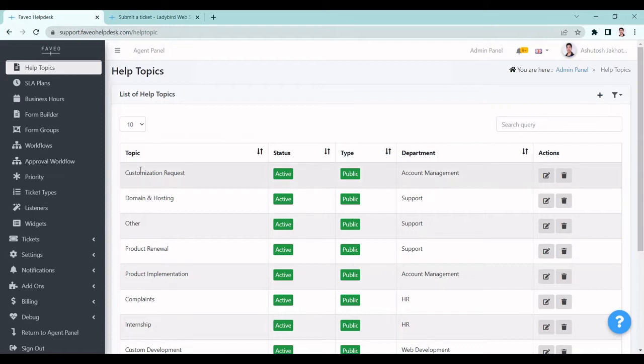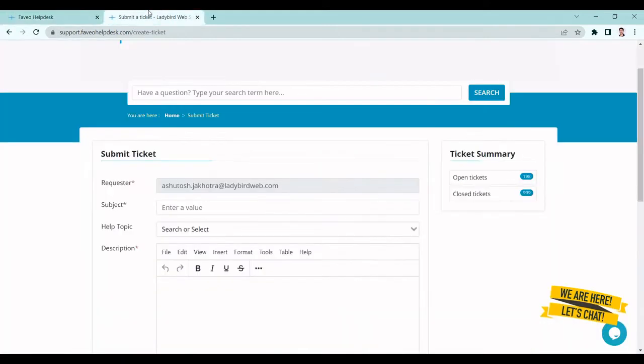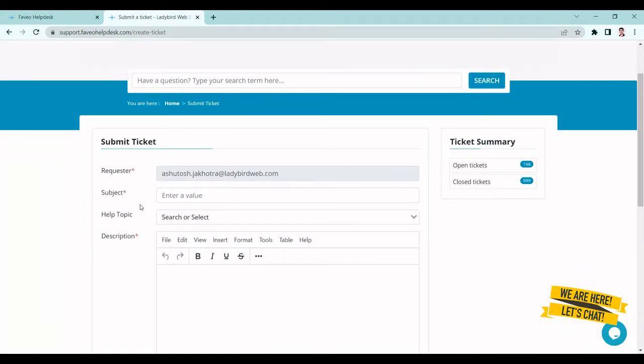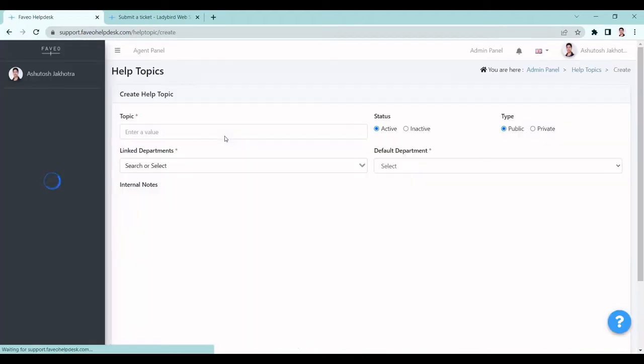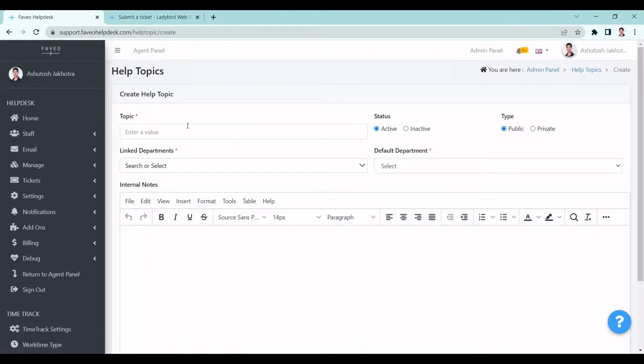Most of the time, what I have seen is that companies don't want to make the department visible on the client user interface. This is the client user interface you're seeing. They don't want the department to be visible on the customer user interface, so they can make use of the help topic. It will be very useful. If I click on the create option, I'll show you how it can be created and how departments can be a part of it.